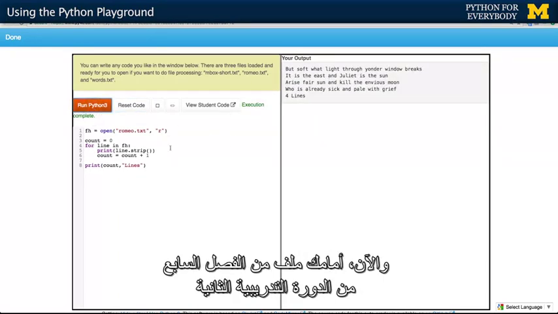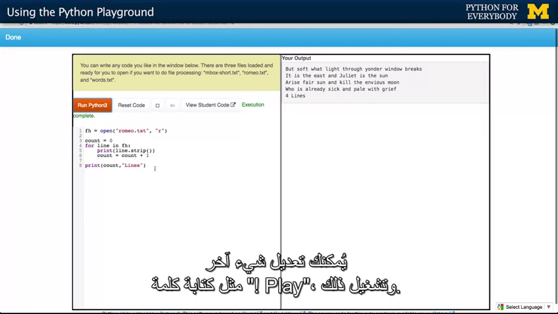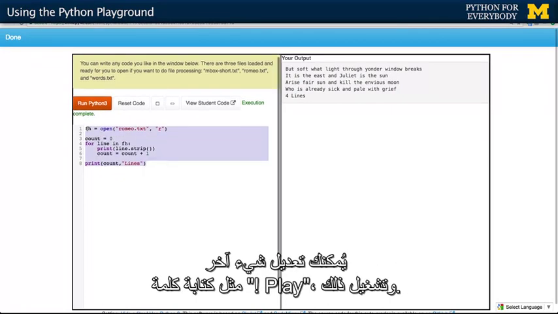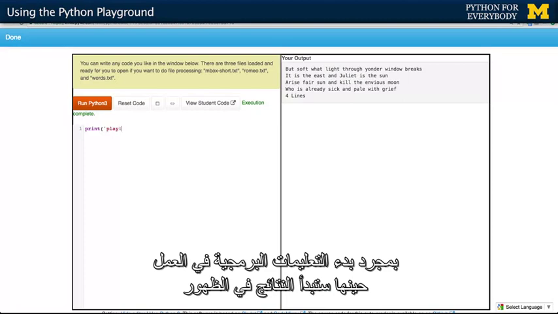Now, this is a file. This is like Chapter 7. It's even from Course 2. So the default code here is probably not what you want to play with. You can play with something like print play exclamation point, and run that. And so it runs the code, and then your output comes here.